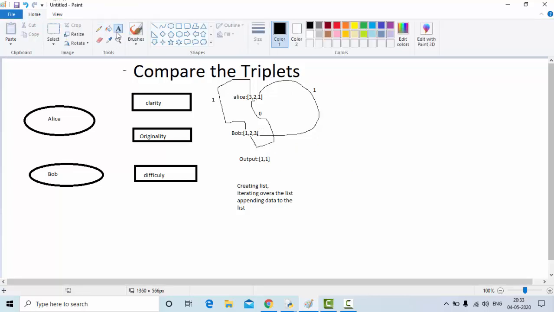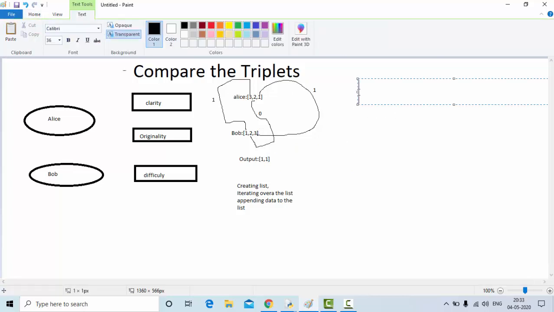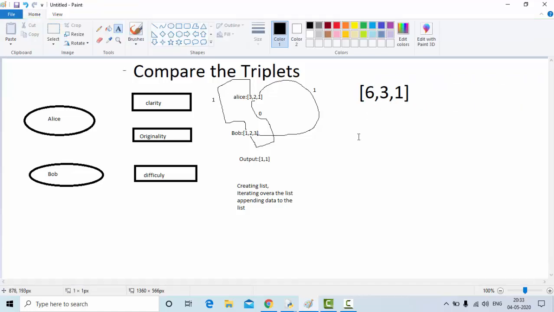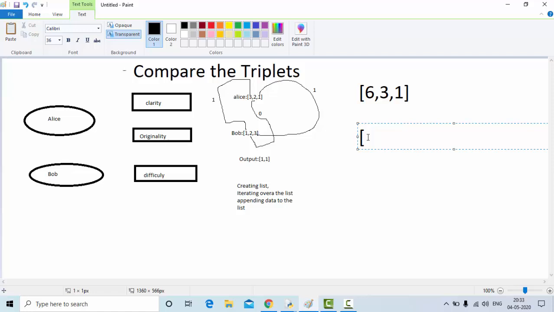So let me take another example. Similarly for Alice the values are like this, I have given 6, 3 and 1. And for Bob I have given something like 1, 4 and 6. Okay, like this I have given.